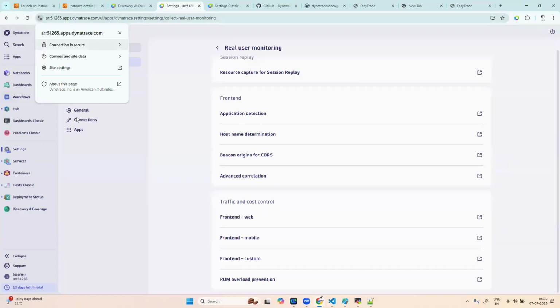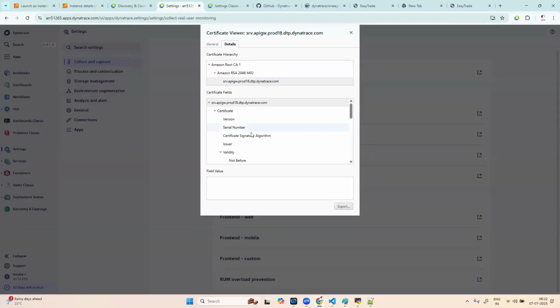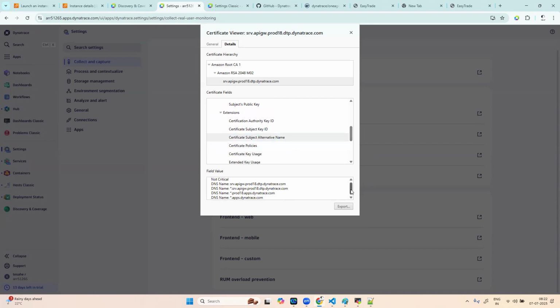I'll go here. Connection is secure, certificate is valid. Details. Alternative name. Now you are opening Dynatrace.com, right? Now I can open this one, which also points to Dynatrace. This domain will also open the Dynatrace portal. This also opens the Dynatrace portal.